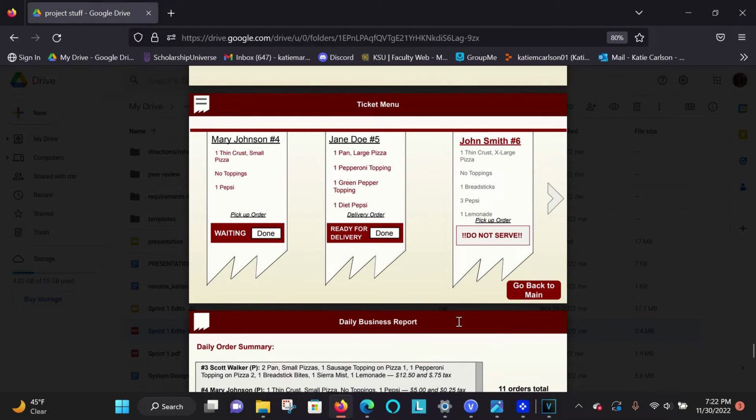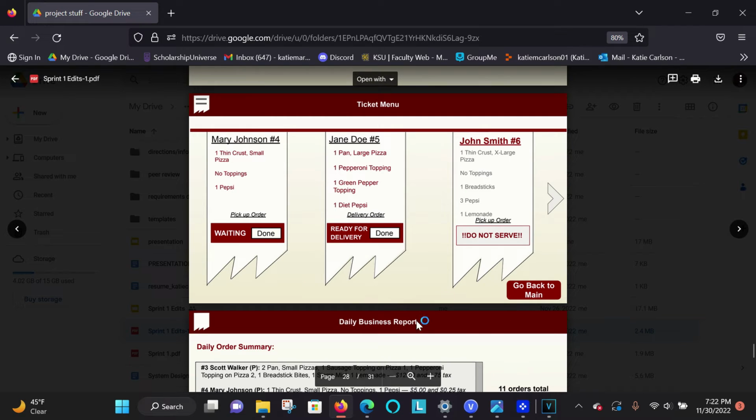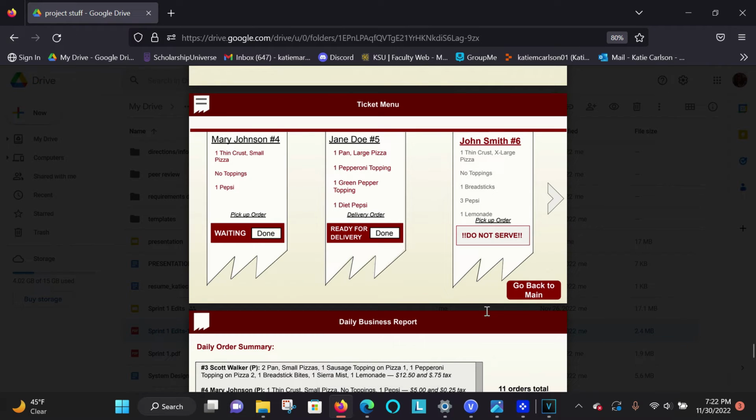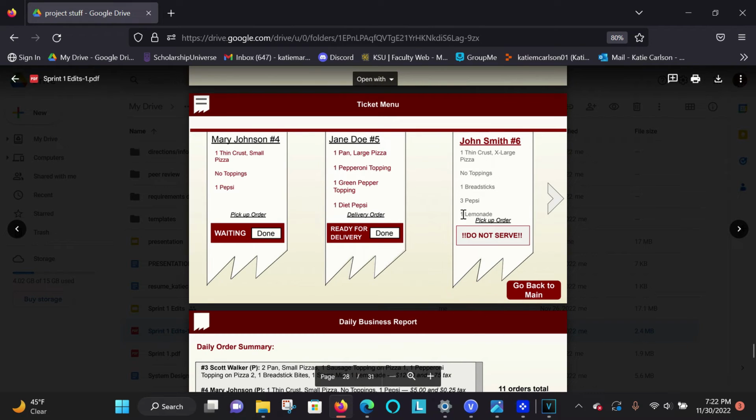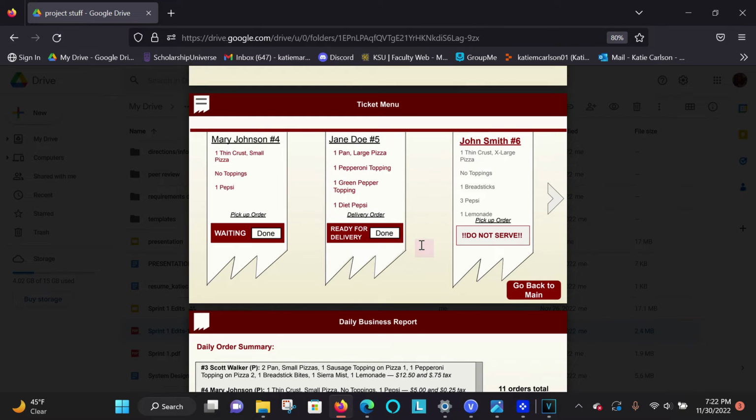First, we have the ticket menu. The ticket menu is the most important page of the employee menu. This is where employees will be able to see active tickets so that they know what orders they need to complete. This is an important requirement for the employee because the employee needs to be able to view the customer's orders in order to complete them.